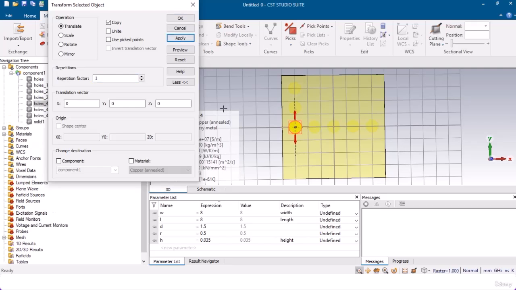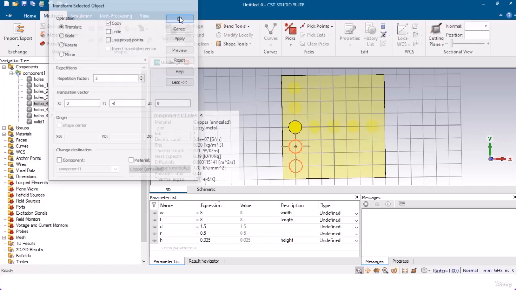the positive y-axis direction. Now again I need them in the minus y-axis direction, so I will write minus d here, and when I click on the preview you can see that one was created. When I increase the factor, two slots have been created in the minus y direction.